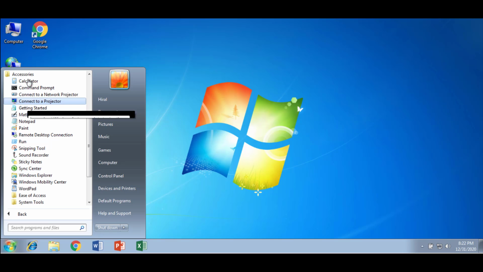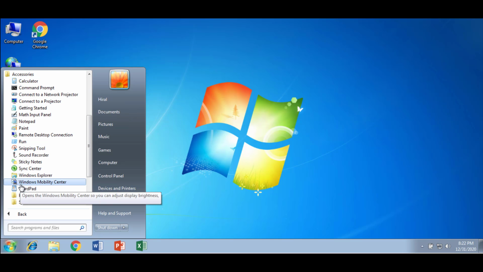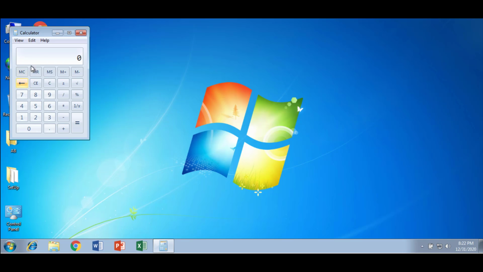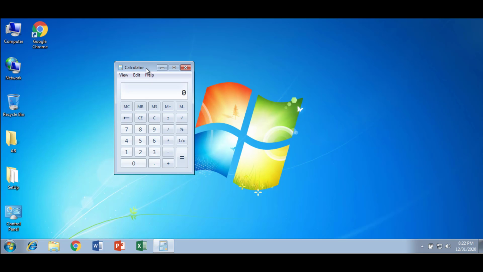These are the available accessories in Windows 7. In this we have to select the first one, named calculator. After clicking on this, we can see the calculator which is available in Windows 7 for calculation. On this calculator, we can see the buttons for the digits 0 to 9.